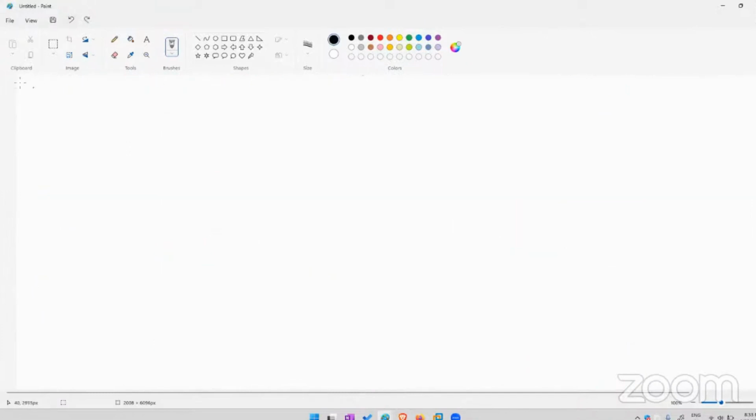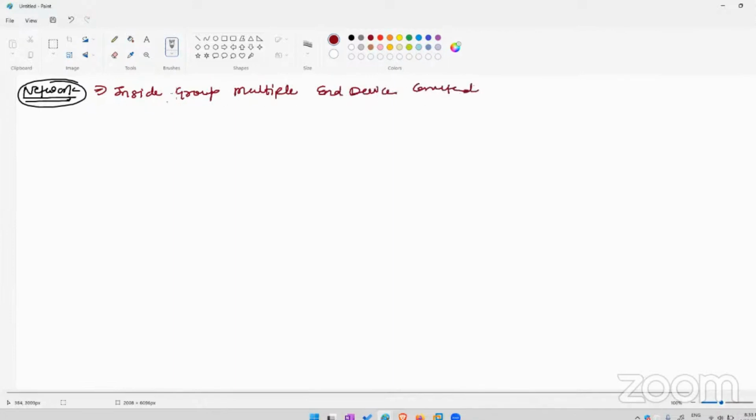Sometimes students get confused. What is the meaning of network? Network means inside a group, multiple end devices are connected and communicate with each other and share data, files also. Clear? So we call that a network.